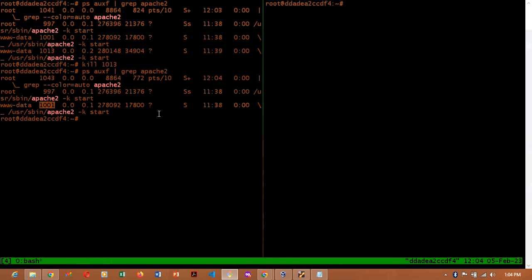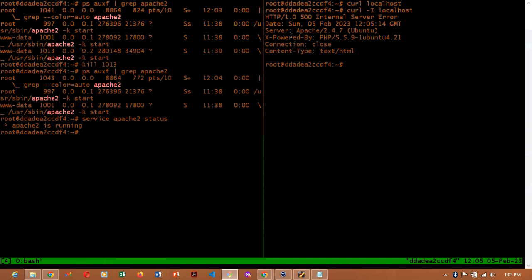So Apache is actually running. You could still verify this by doing service apache2 status. Sorry, I didn't spell that correctly. And you can see Apache 2 is running. So I'm going to go to the next window and try to do curl localhost. Okay, nothing. Let's try and grep for the header. Okay, I'm getting a 500 internal server error.